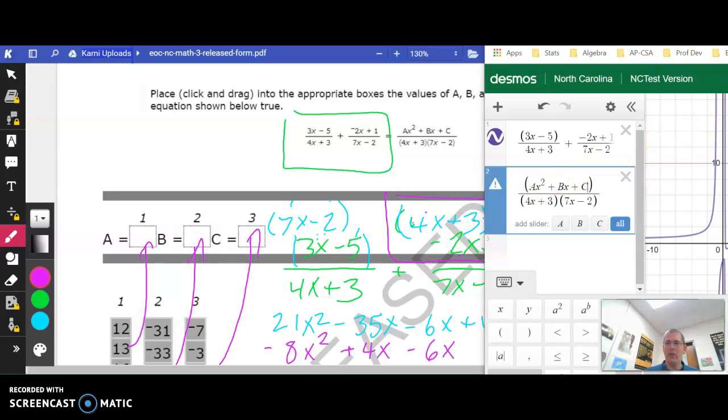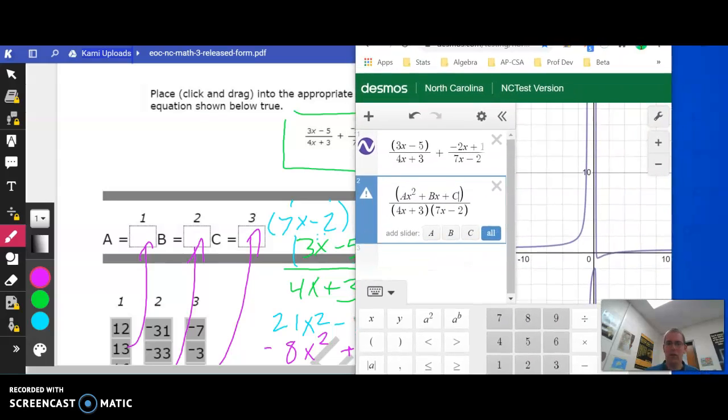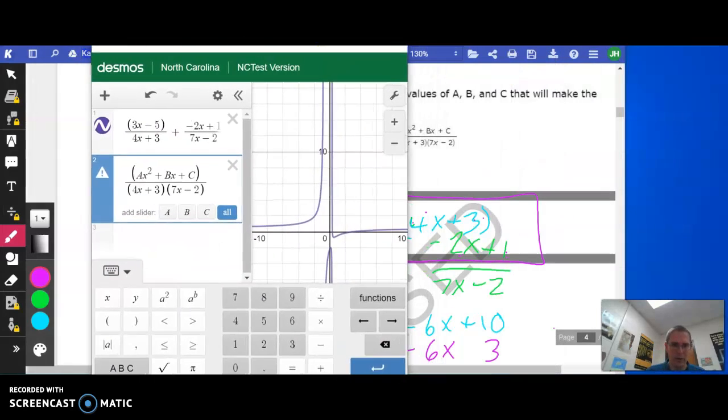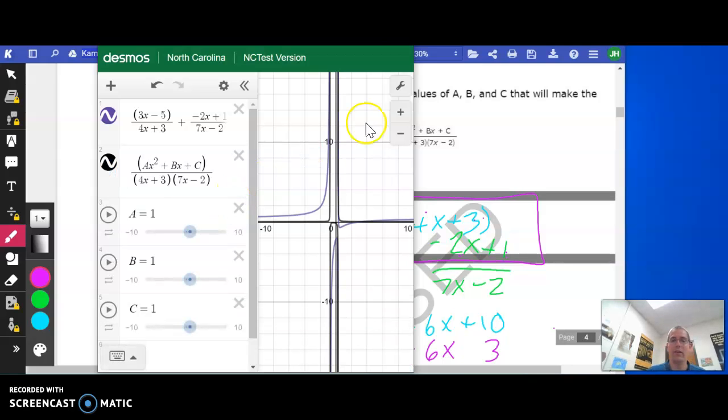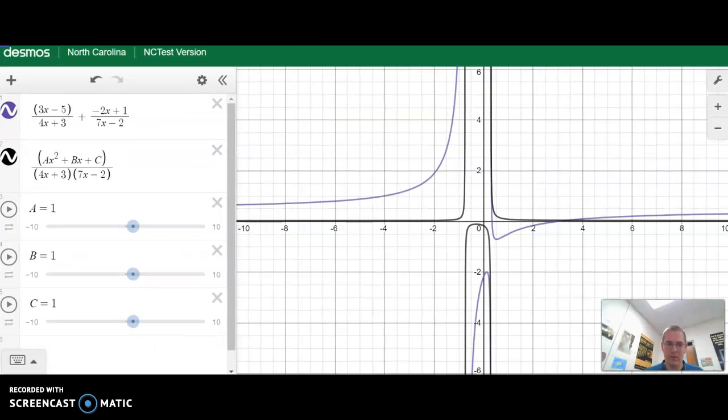And now what I can do is it asks me if I want sliders, and sliders are tasty little burgers. So anytime somebody offers me free sliders, I say sure, and that's a good thing for Desmos. If they want to give you sliders, go ahead and take the sliders.